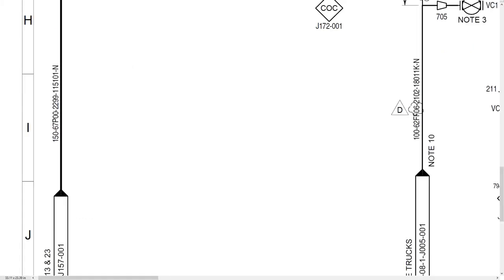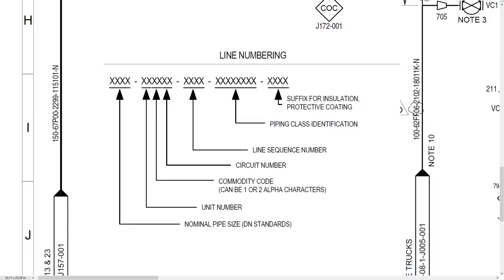Different companies follow different terminology for the line number, but it contains the same information such as line size, unit number, commodity code that identifies the fluid inside the line, circuit number, line sequence number, and piping class that gives all the details about piping components and their material, insulation and coating requirement.